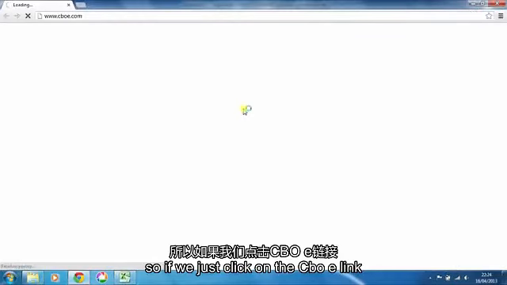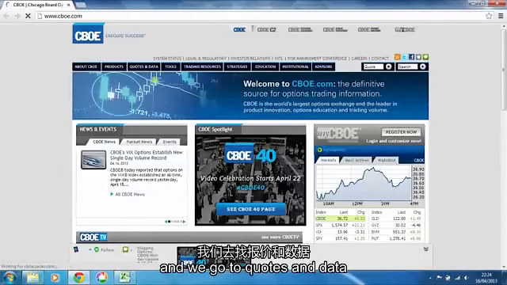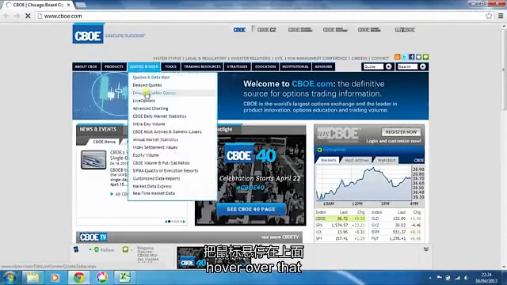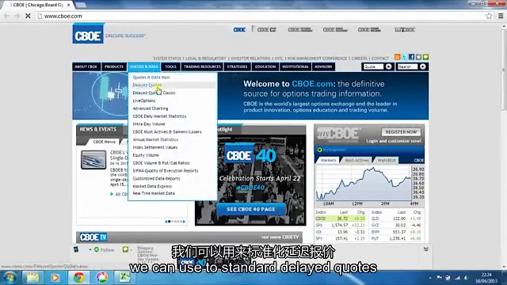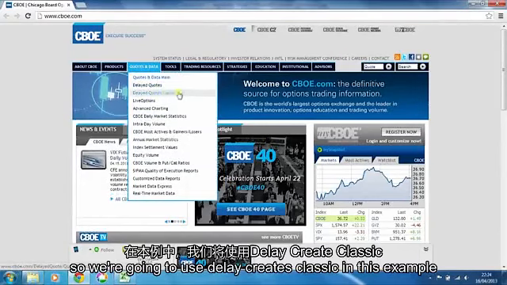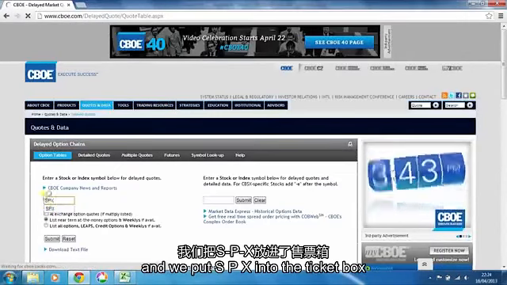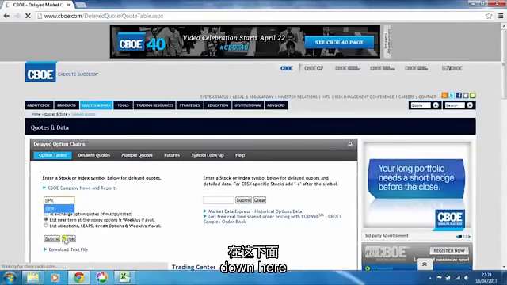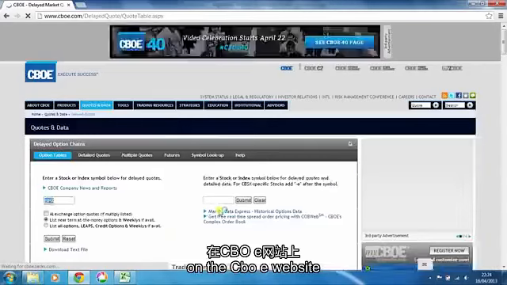If we click on the CBOE link in the resources section of the spreadsheet, go to quotes and data, hover over that and left click on delayed quotes classic. We can use just standard delayed quotes, but sometimes it's a bit temperamental, so we're going to use delayed quotes classic in this example. And we put SPX into the ticker box down here and click submit. SPX is the ticker for the S&P 500 on the CBOE website.